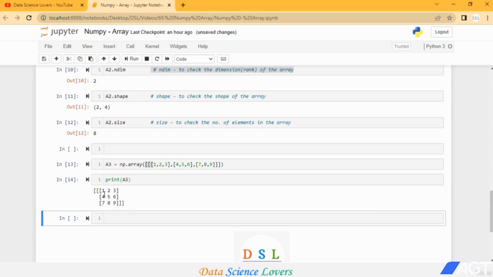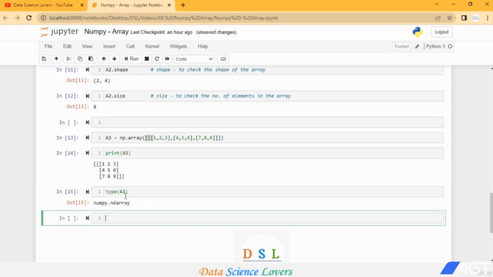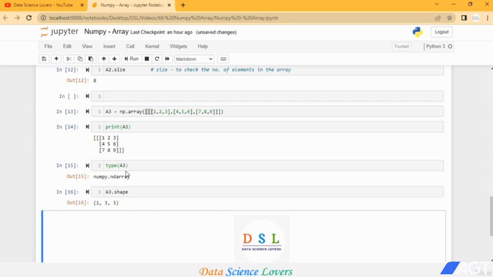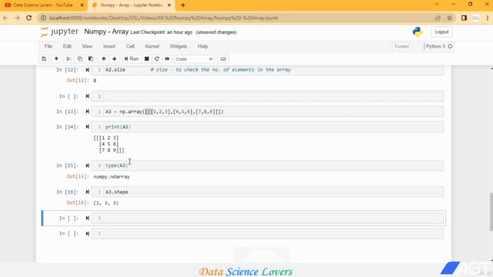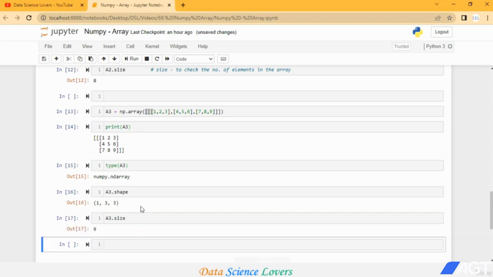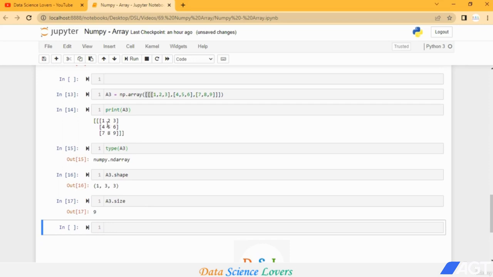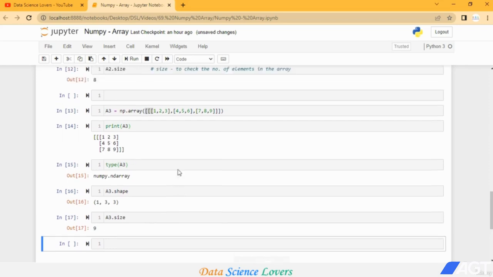You can recognize with these 3 square brackets also. You can also check the type, it is an array. And if we want to check the shape, it is 1, 3, 3. Now that means there is one matrix and there are 3 rows and 3 columns in this array. We can also check the size of this array. The size is 9, means there are 9 elements in this array.